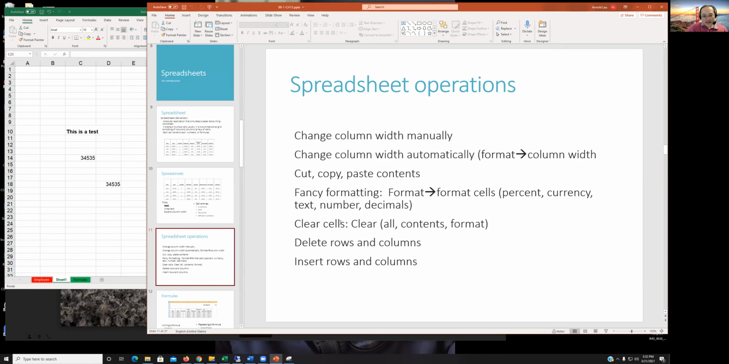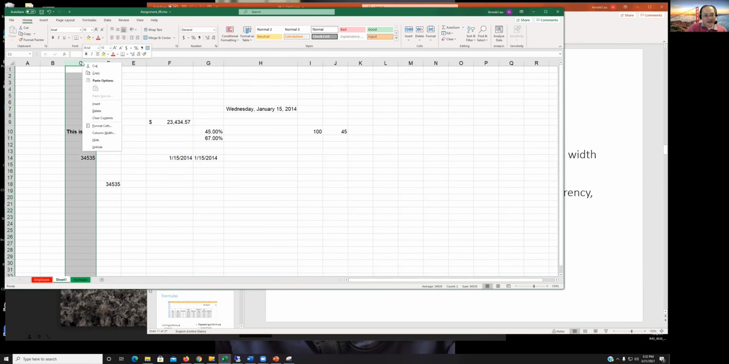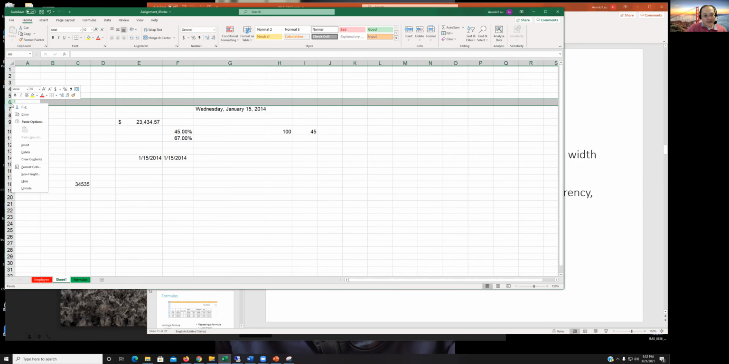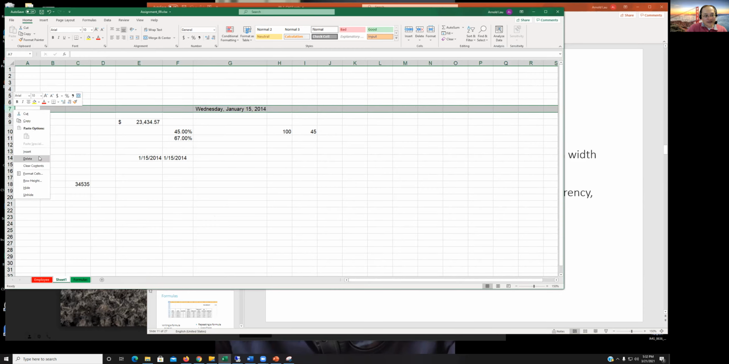Okay, we just covered formatting, clear cells, right? Delete rows and columns, insert, right? So I can do this. I can do a delete, and I just took out the whole thing, right? Same thing on the row, right? I can do this. Let me do this here. I can delete it and boom. Okay.